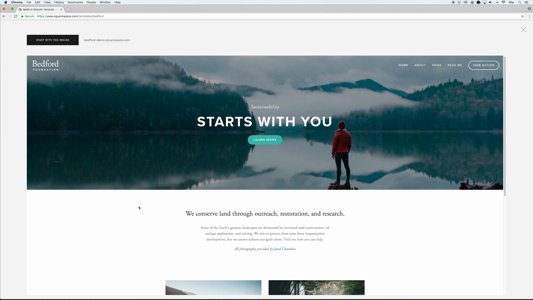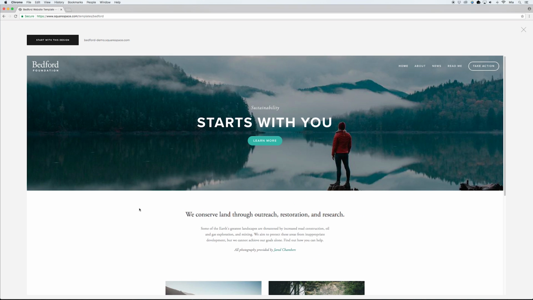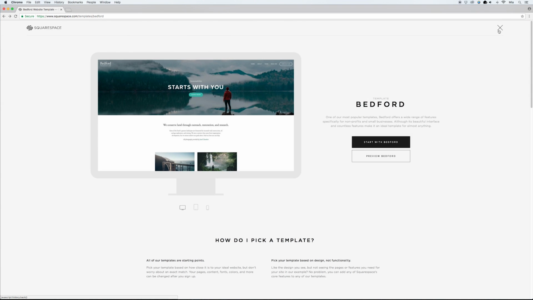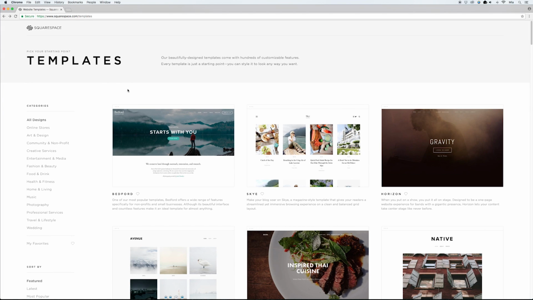And all of the templates generally have a few pages built out so that you can see what various pages on this template would look like, and you can click through them just to kind of explore the template some more. Now I'm going to click out of this and go back to the main template page. And there's a few other things I want to point out.